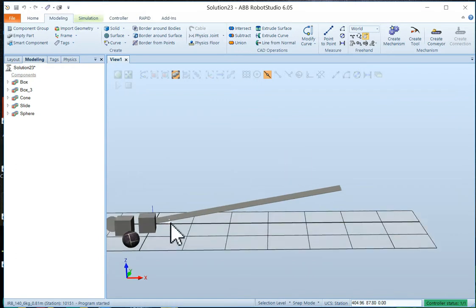So let's see if we can do that. We'll do that in another simulation. So what I'd like you to do is go ahead and play with some physics until you get used to it.